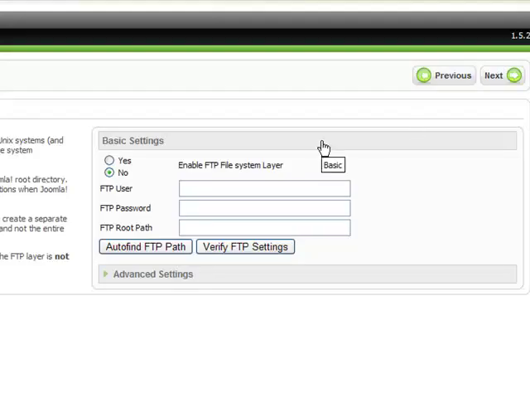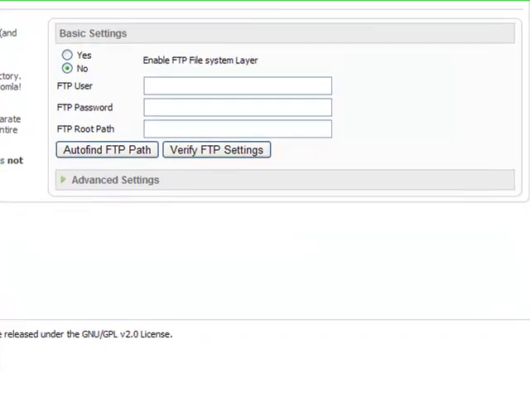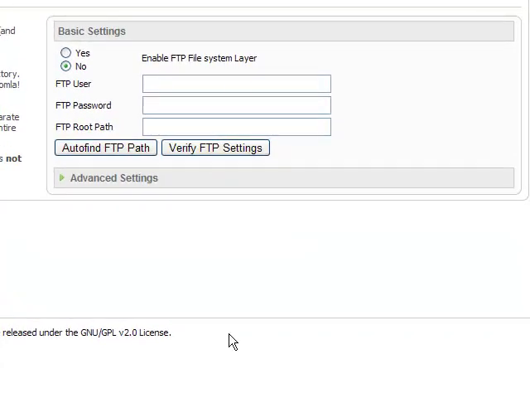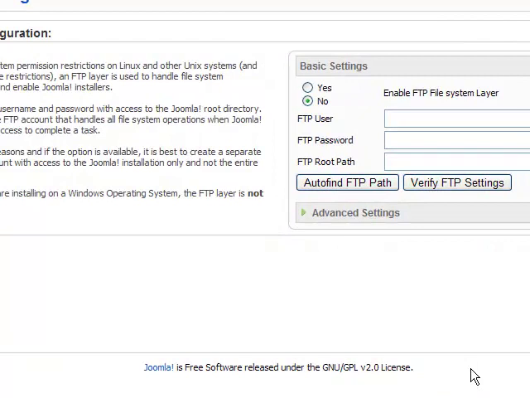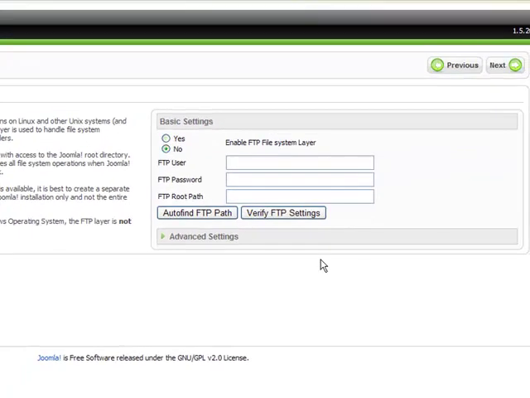Then it asks about FTP configuration. Okay, so you can complete this if you wish. In all the Joomla installations I've done, I've never created this. Obviously if you do, you select the details there. Okay, having done that or not, we then move to the next step.